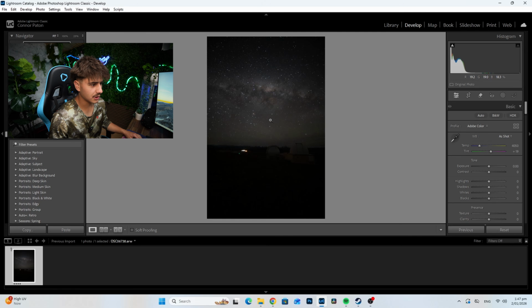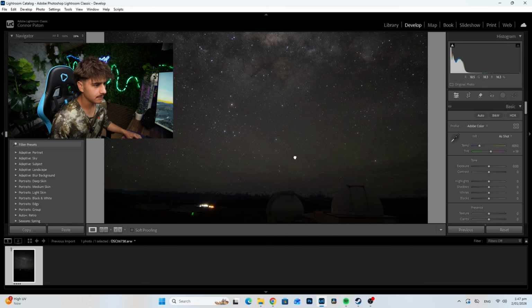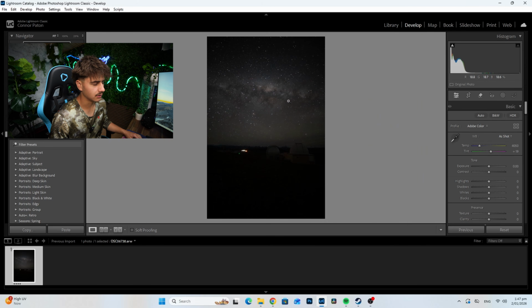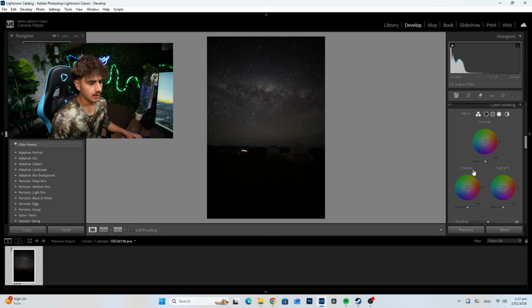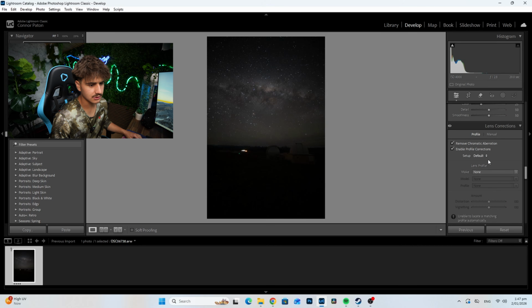So this is the image that we're going to be working on. It was shot in Tekapo, New Zealand. It is a single frame image. It is a little bit noisy, but you can see there's still quite a lot of detail in the Milky Way.